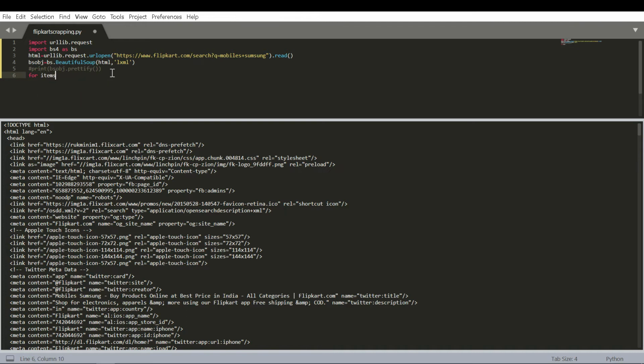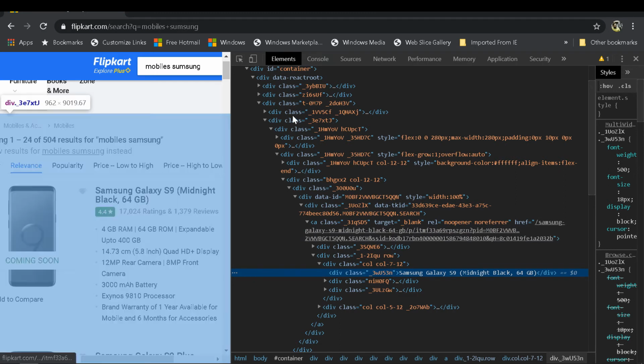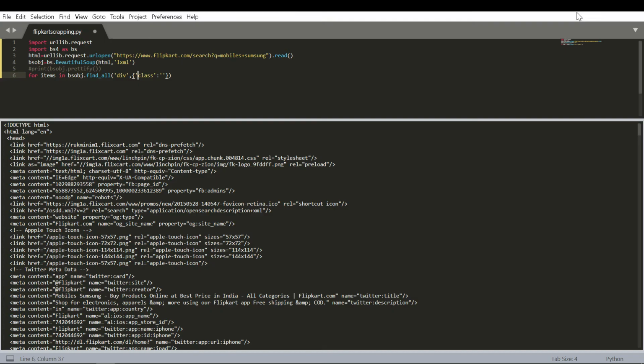For items in bs obj dot find all. We'll be finding the div classes, and for finding the class part you can do it in two ways. One is a key value pair: you take out a key value pair for the class and give the value of the class. As you can see, the primary classes are present under this class. So we'll be finding all the details.